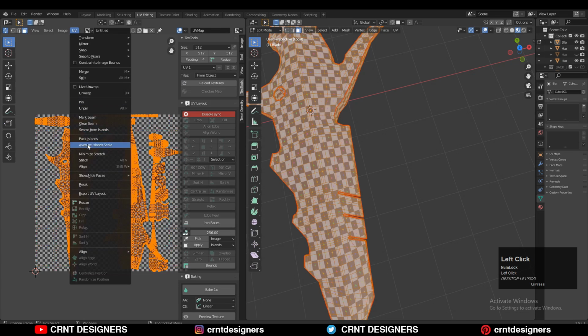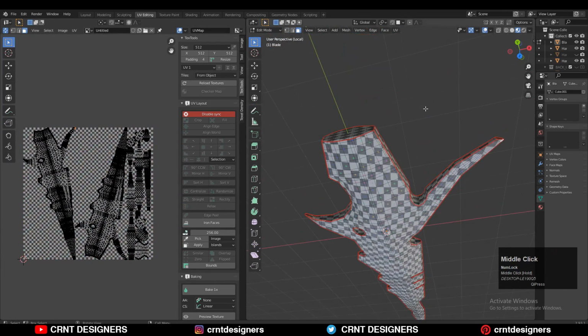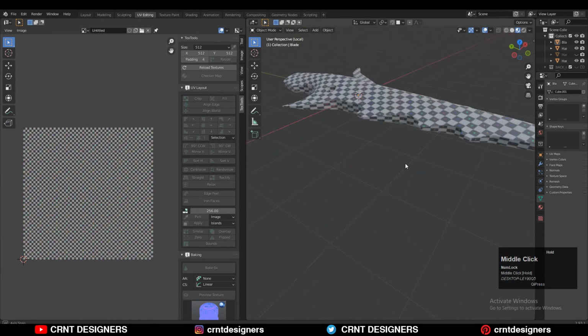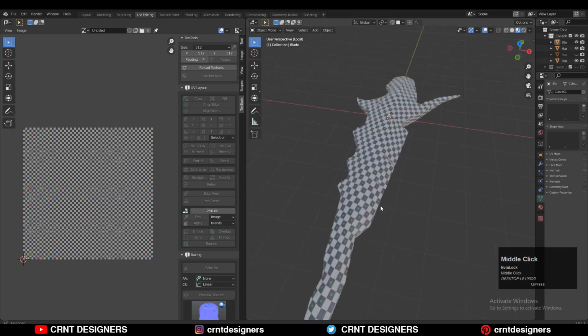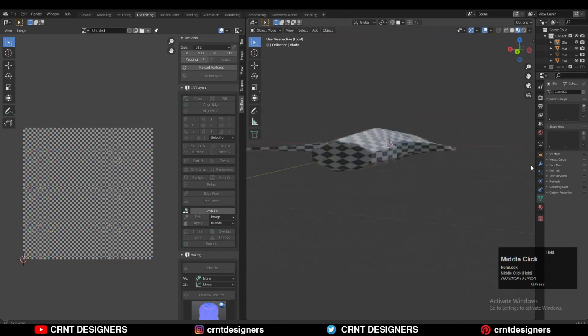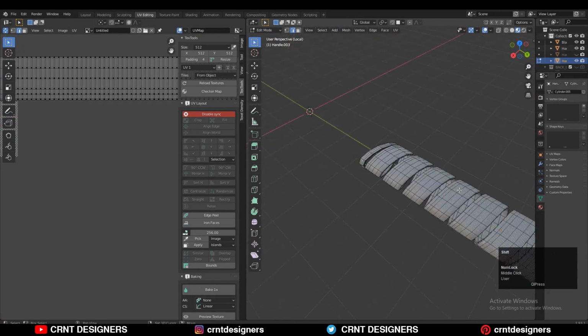That is a good way for a single model, but this is not a very good way for production ready models or where you have multiple objects joined together. So in that case, you need to manually separate your UV islands. You can see the texture I have got on the blade. It looks really good. In this way, you can UV unwrap the blade.